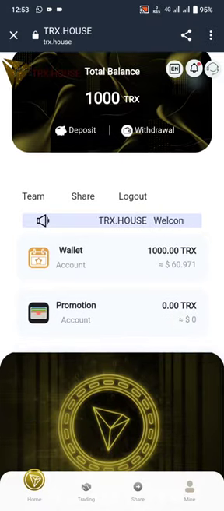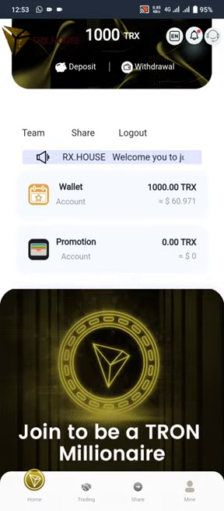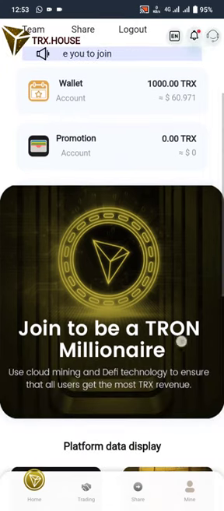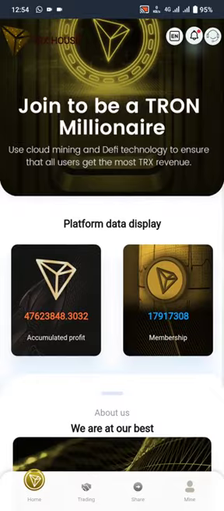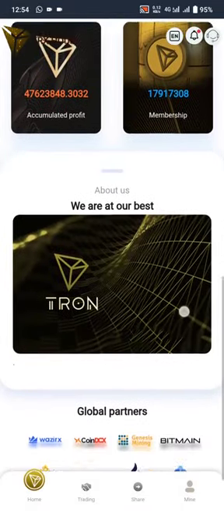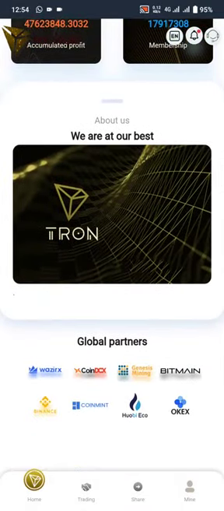So this is the wallet. As you can see, 1000 TRX is equivalent to $60.97, and the promotion is 0. Join to be a millionaire, and here is the platform display. About us: we are the best, and the global partners are WazirX, CoinDCX, Bitmain, Binance, OKX, and Huobi Global.